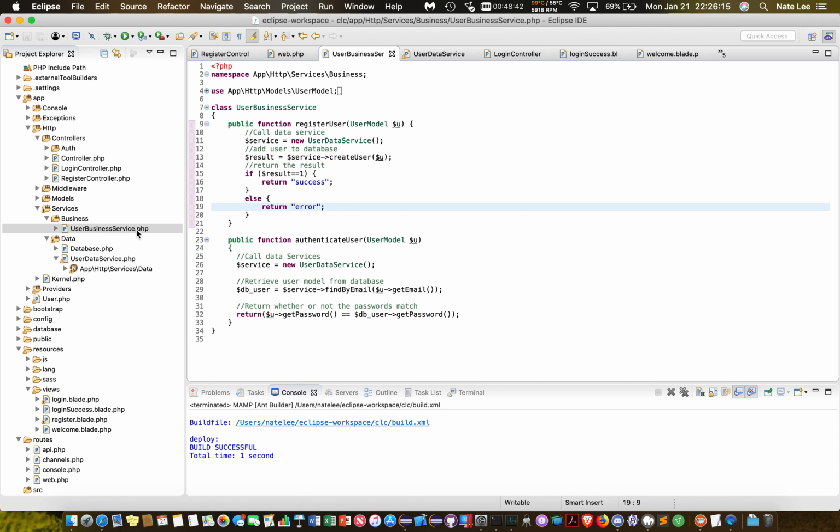Go ahead and show the business service. And then there's the authenticate user function. It's going to instantiate a user data service, and then it will create a user by calling the find by email function. The user model that was passed to this method will be used, and the email of that user will be passed to find the user in the database matching the email.